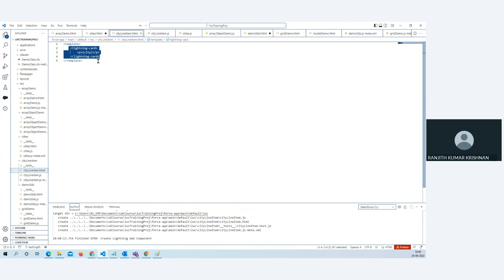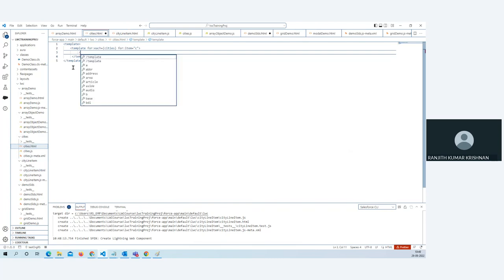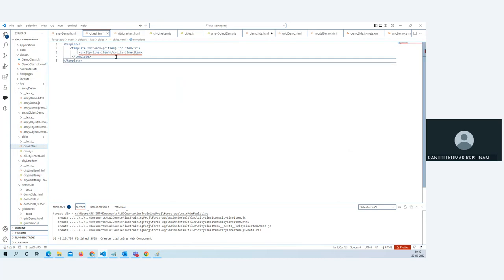Okay. Now, in my cities component, I'm going to include this. How am I going to include this? You know the naming convention, right? The hyphen. Tell me, city, hyphen. Because it's camel case, right? I'm breaking it like this. You get my point? Like this. Okay, I'm going to include this.